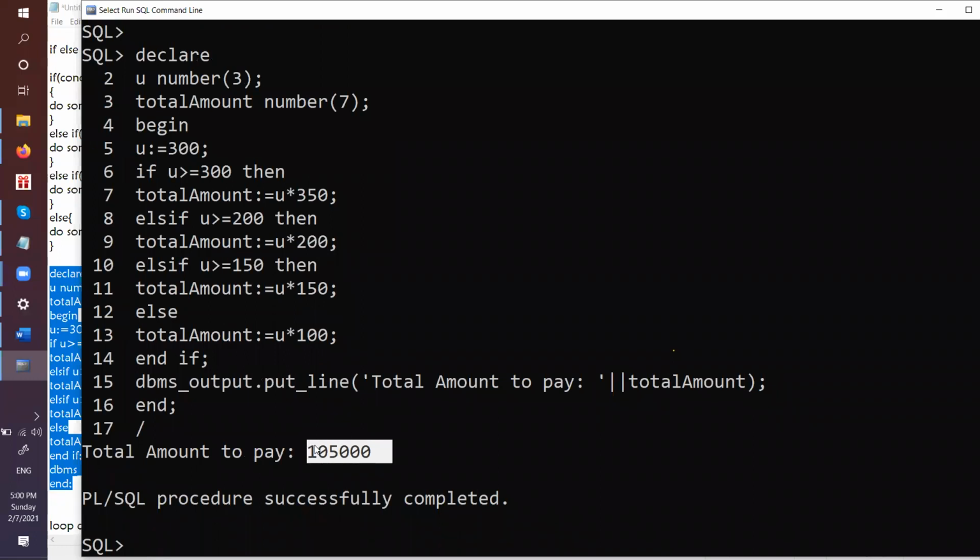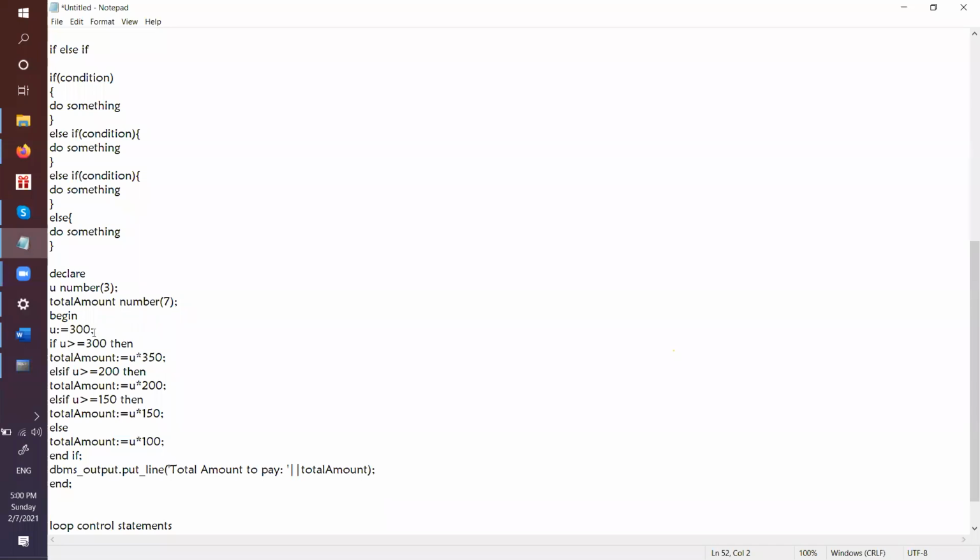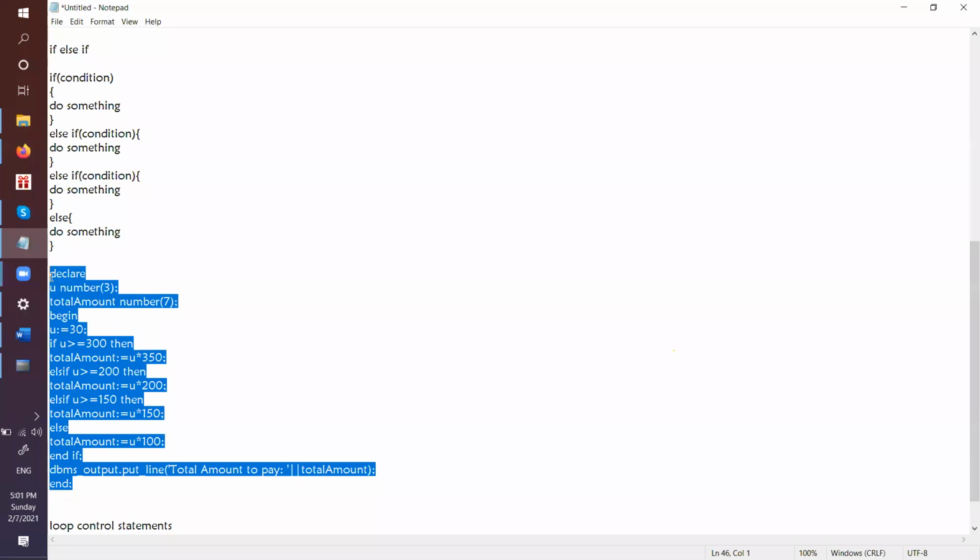So this 100,000, 125,000 is just 300 times the 350, depending on the condition. So if you put a small number of units like 20, it's going to take that number and multiply by 100. You can try this one, put 30 units, for example. So it will come to else, which is 30 times 100, which gives you 3,000.